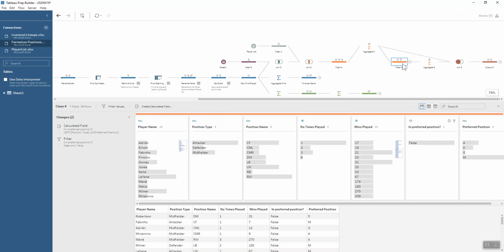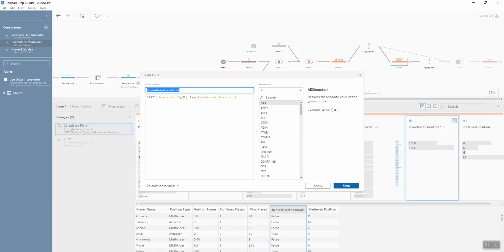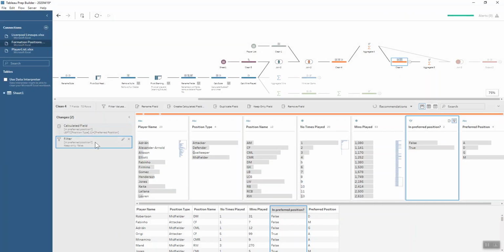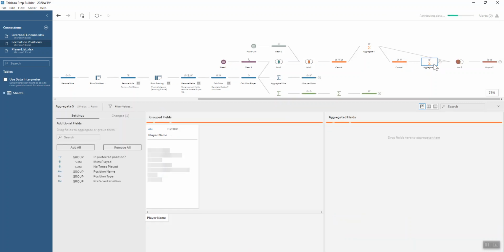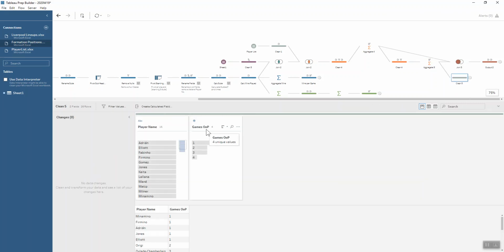Now we want to check though how often players are playing in their preferred position. So we're just basically saying, the left of the position type, the first letter there, will correspond to this preferred position. And we're just going to filter out all the times where they are playing in it because we're only interested in when they're not playing in it. And then we're just going to count that for each of our players. There is a number of rows record field here, but you can't see it. I'll just demonstrate that if you like. Because if you rename it, then it gets rid of it, which is very frustrating. So there we go, we've got our games out of position field there.